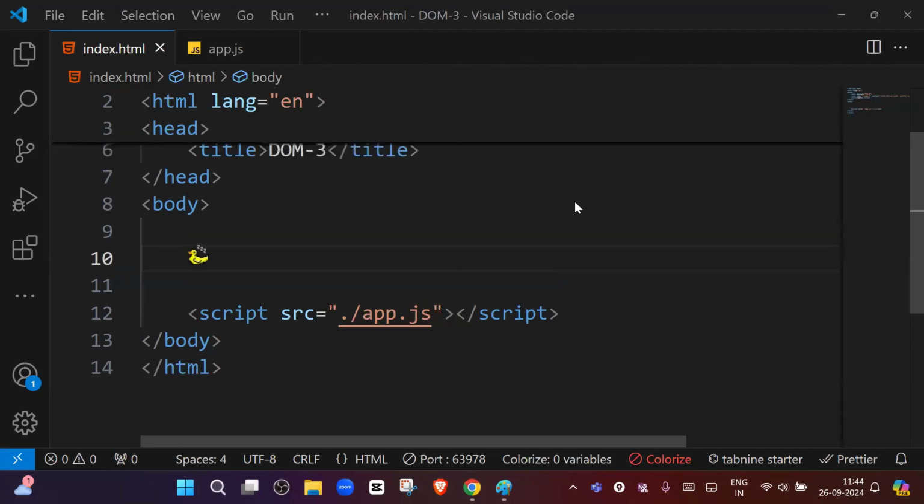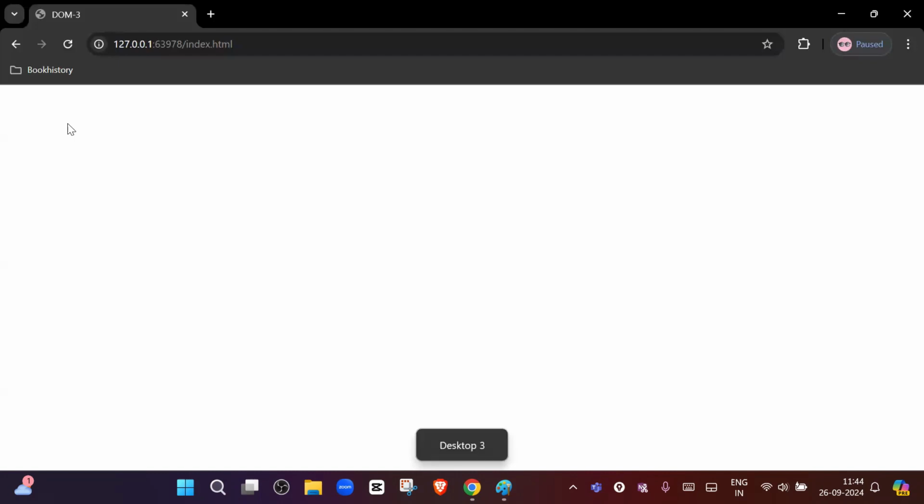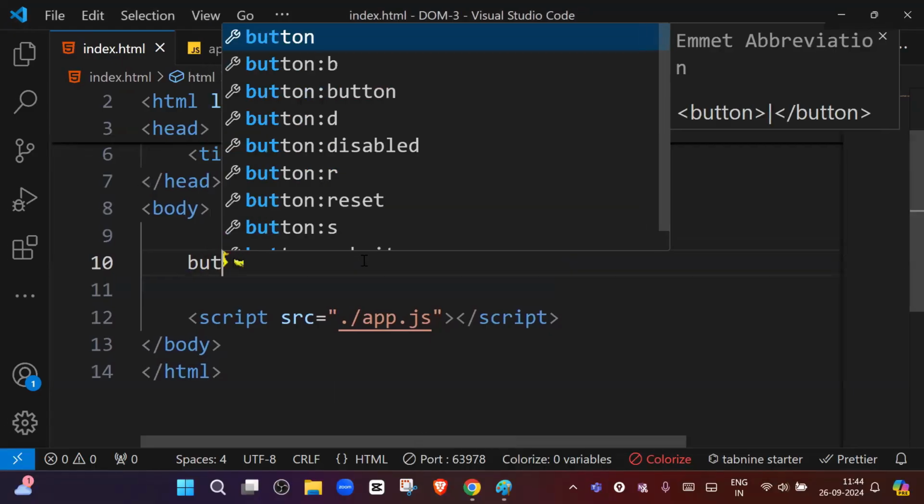Okay, so hello everyone. In this video, we will see how we can change the background color of an HTML document using JavaScript. What I want is to create two buttons: one is dark mode and the second is light mode. So when I click on dark, it should convert into dark. So first, let me create a button.